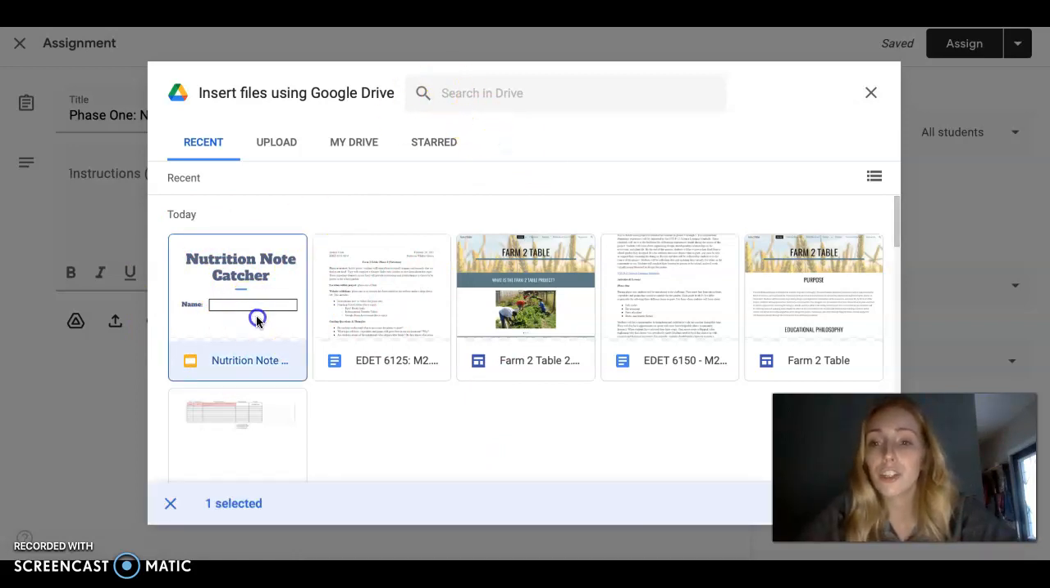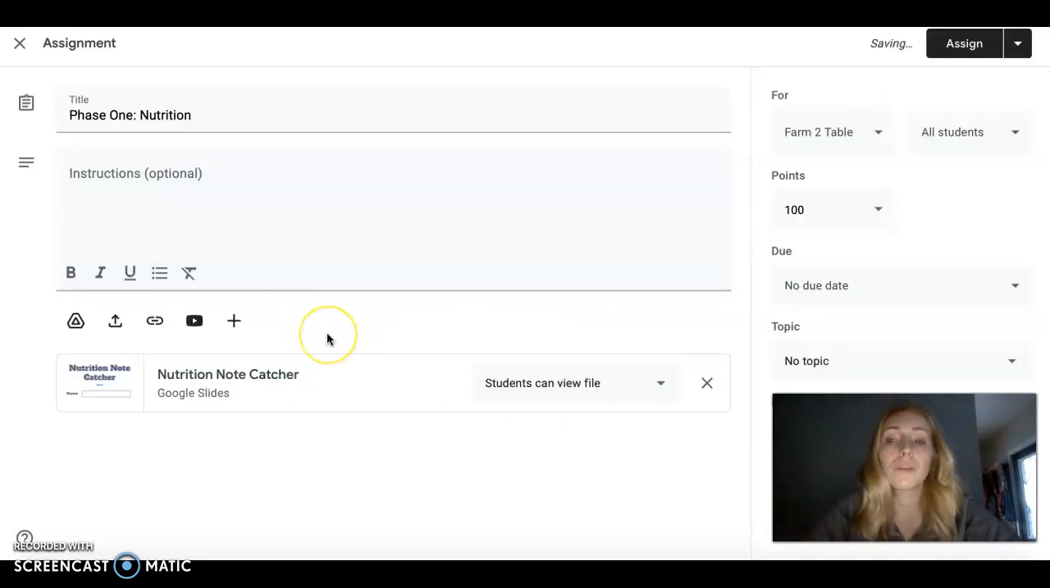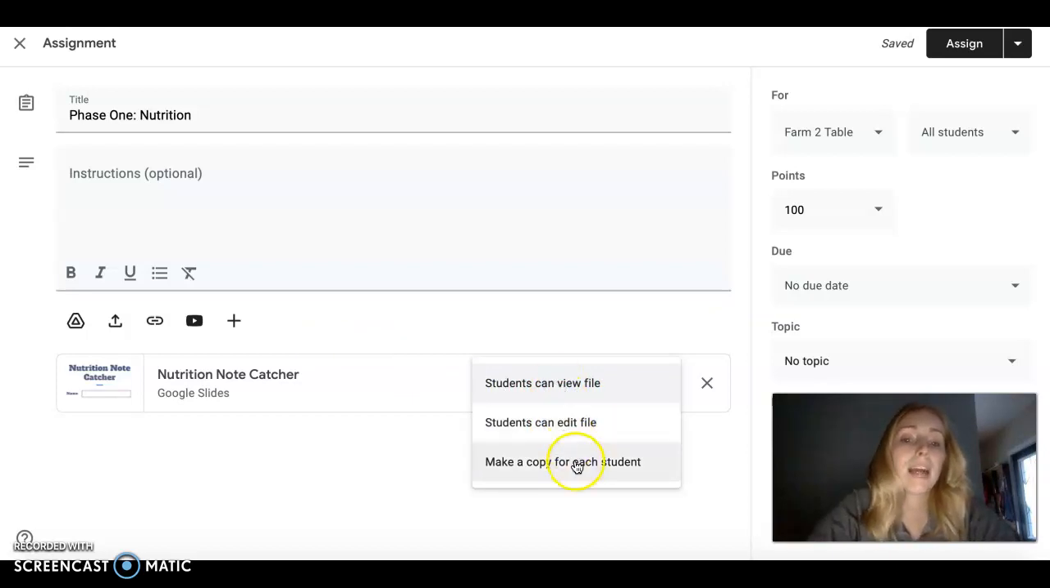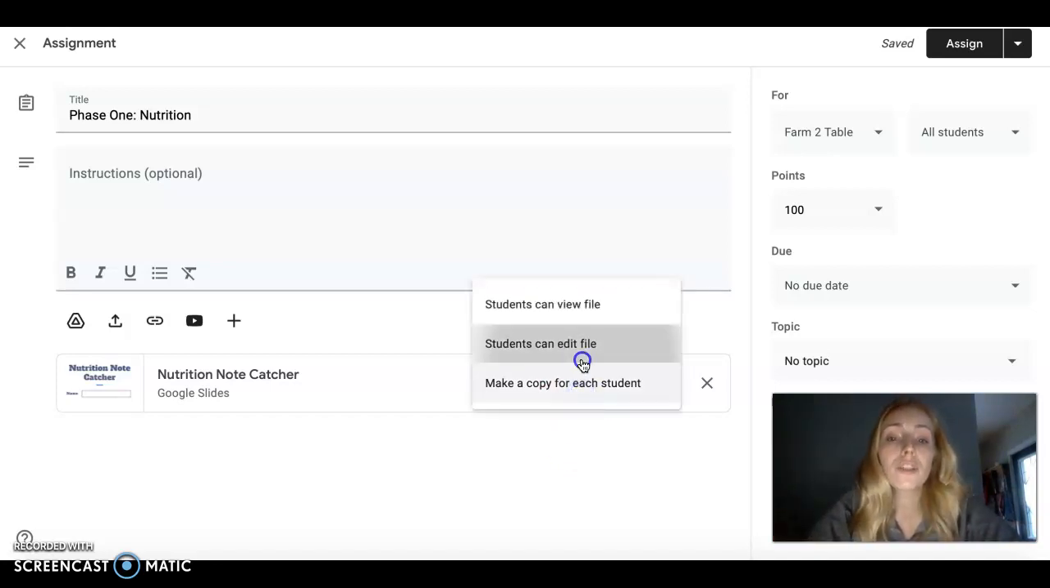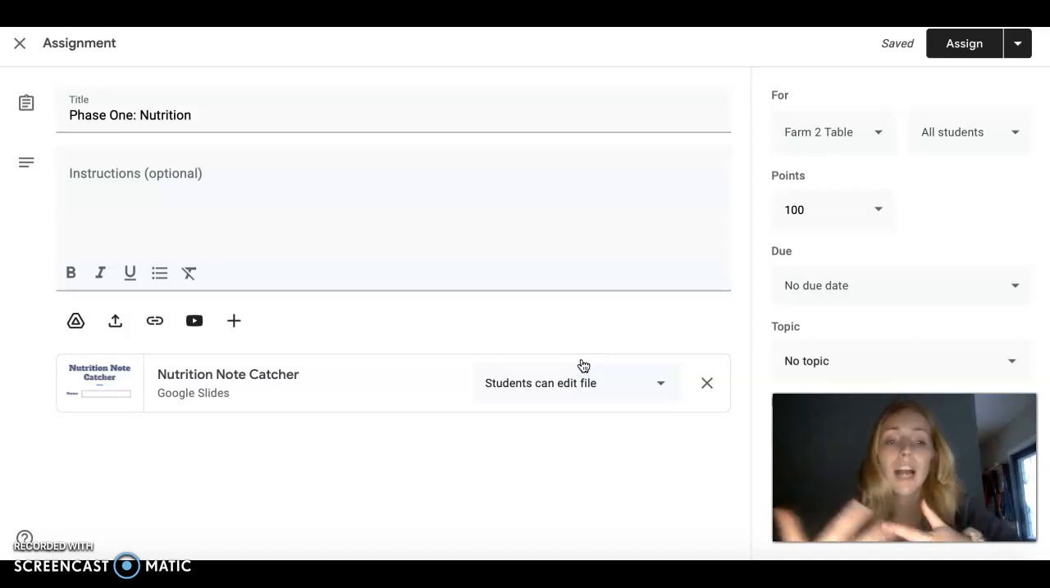You'll click on the nutrition note catcher. And what's really important is that you don't want students to only view it, you actually want to make a copy for each student. When it makes a copy for each student, that means each individual student can edit it how they please. If you make it so students can just edit the file, you'll have, say, 20 students editing at once, and I've made that mistake before. You'll have students typing all over each other.